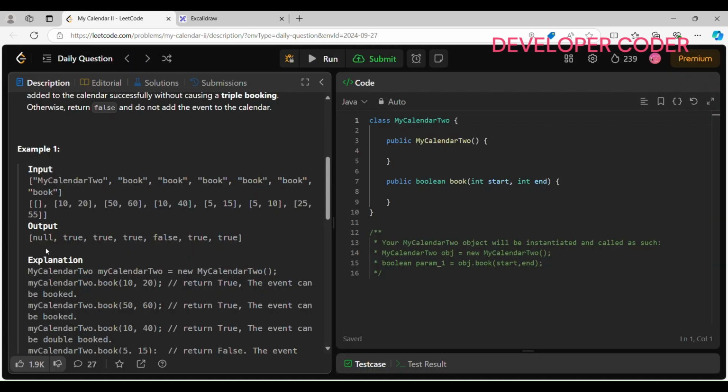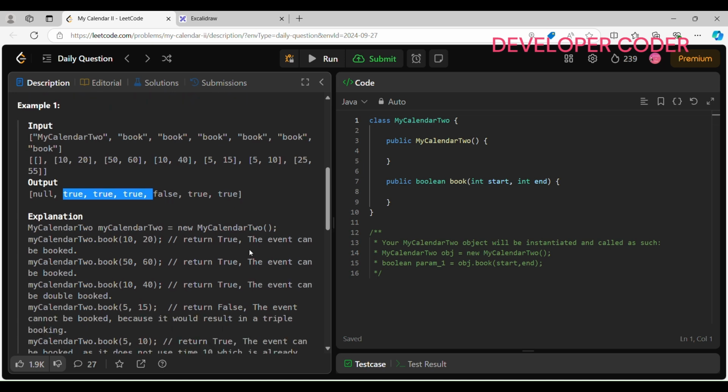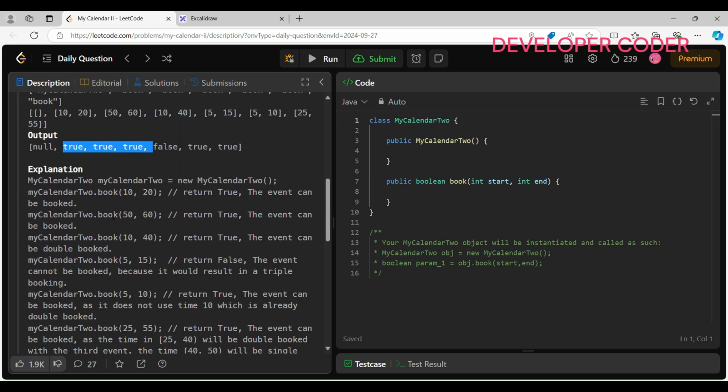Three true, false, and true true. Okay, so now you can just go over this explanation. 10 to 20 returns true, the event can be booked. 50 to 60 returns true, the event can be booked. 10 to 40 returns true, the event can be booked. 5 to 15 returns false, the event cannot be booked because it would result in triple booking.